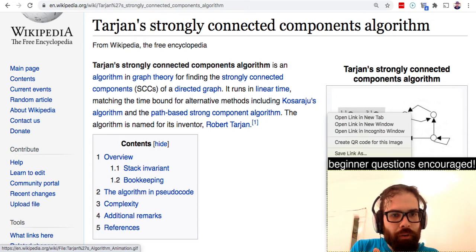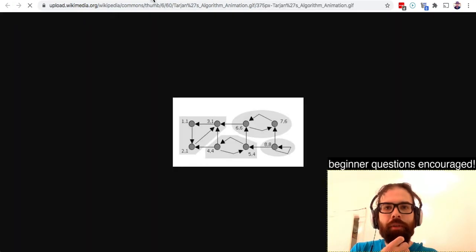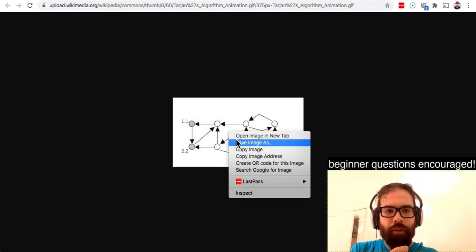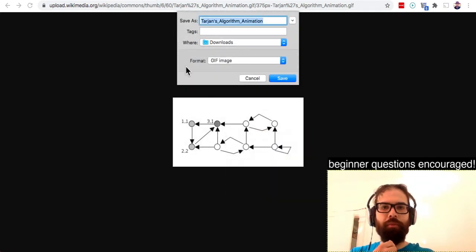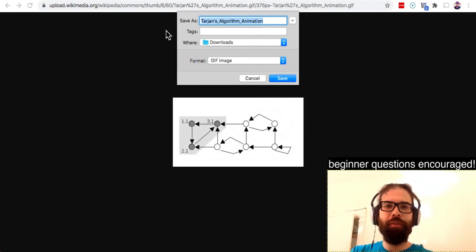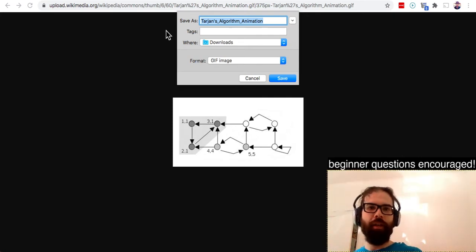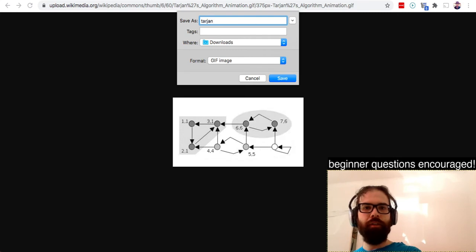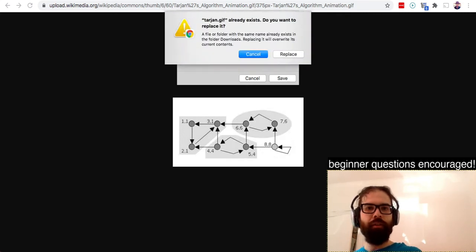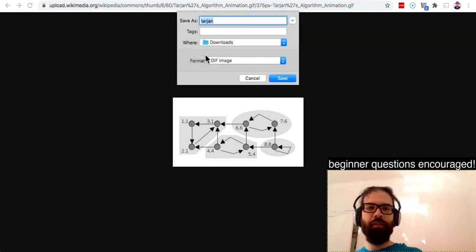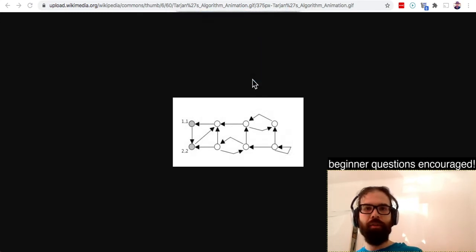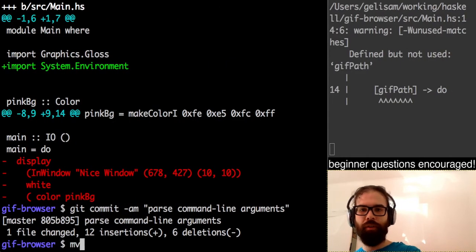Is there a download? Open image in a new tab, maybe? And then save image as. Maybe there was a save image as in the previous tab and I just didn't see it. Tarjan. Apparently I already downloaded it last time, so I'll just move it.